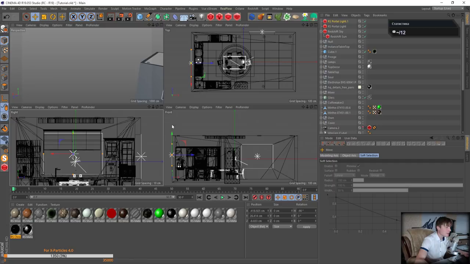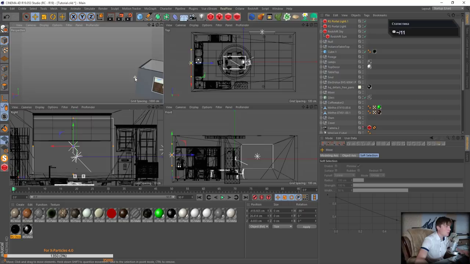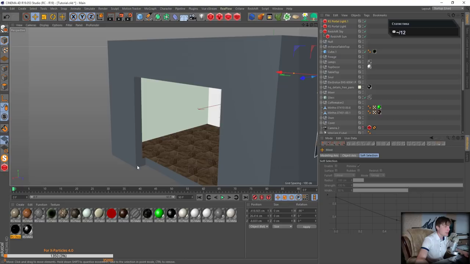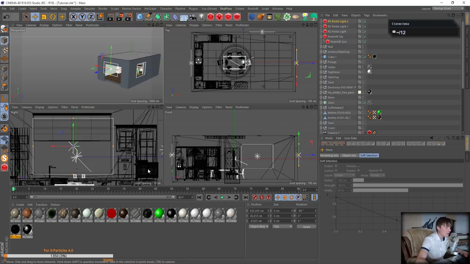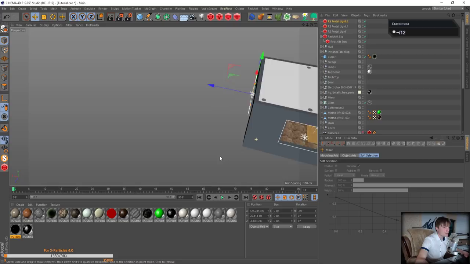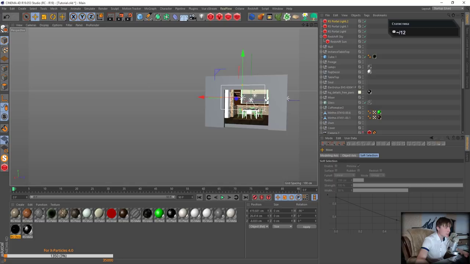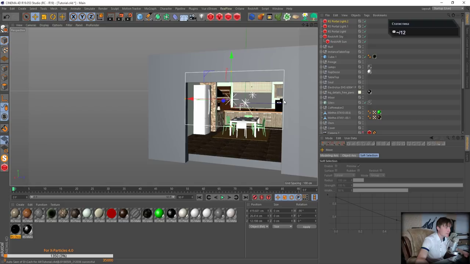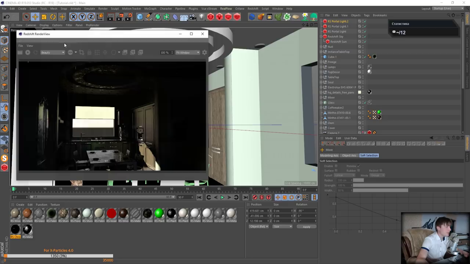Yeah, very nice. And I think I have to add one more light in this area, so just to receive illumination from this area. Yes, I just take this light, put here. Okay, it's very close already. A little bit more down and increase size. Okay, we will see. Maybe this will be enough. So going back to camera view, render again and check what is the difference.